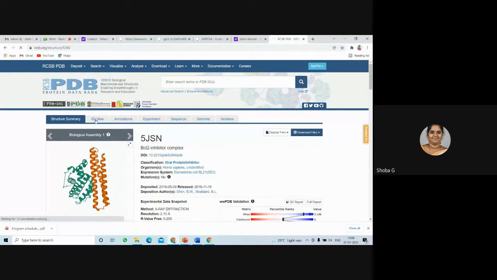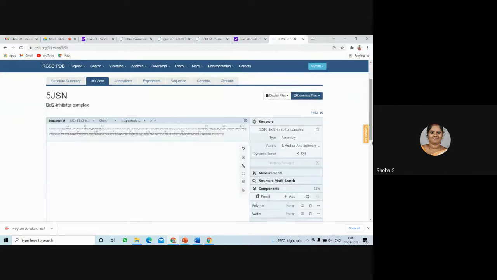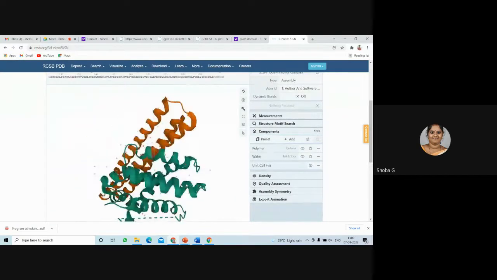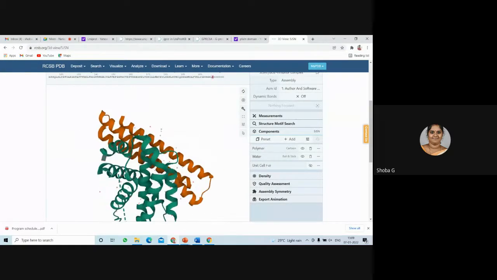Next is your 3D view, where you can see the three-dimensional structure of the particular protein entry. You can rotate and check the protein. The dots over here are nothing but water molecules. In each protein file you have water molecules attached to the protein, because it is an X-ray diffraction structure, so definitely it has water molecules. So here you have the BCL2 protein.